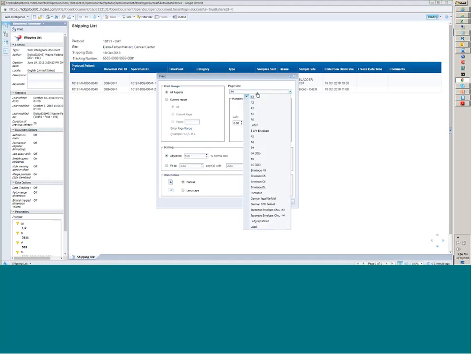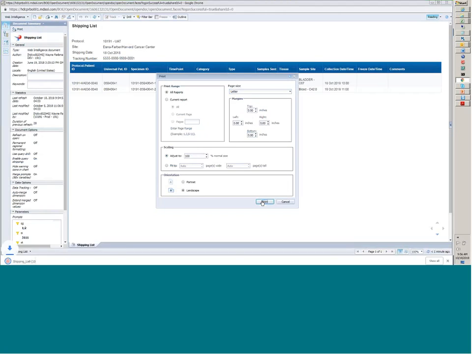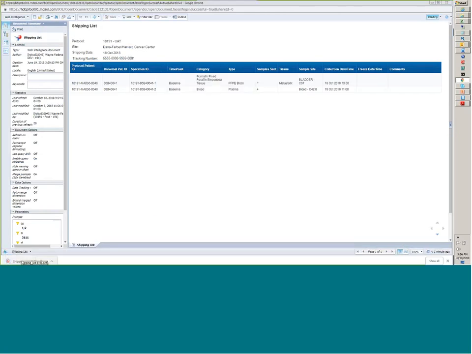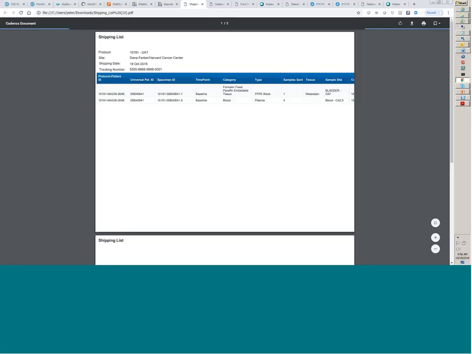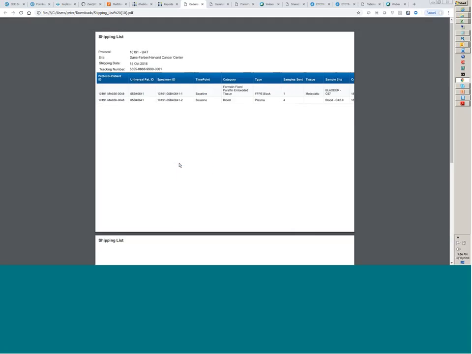And in this case, I'm going to choose letter instead of A4. And also, I could specify a landscape orientation since it's kind of going across the page. Click on Print. It has generated a PDF. Again, if I click on that, it comes up on the screen. There's a little bit of overflow onto a second page. All the data is here, however. And then this can be sent directly to the printer.